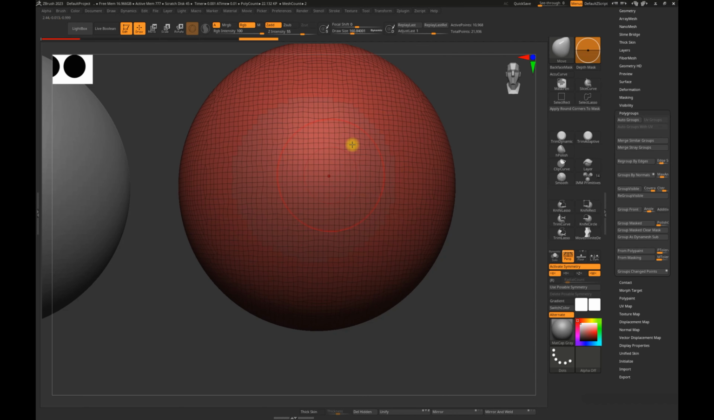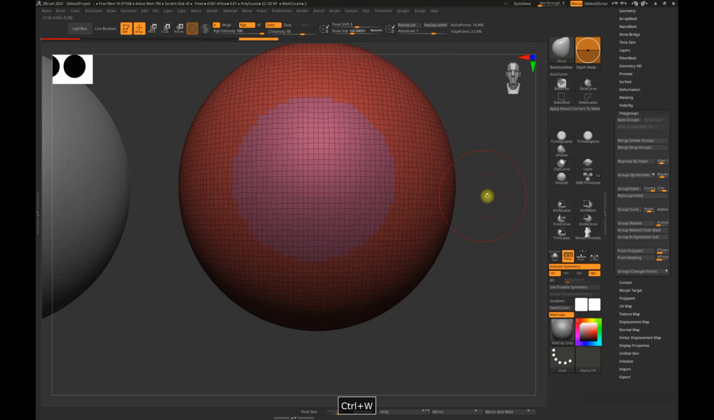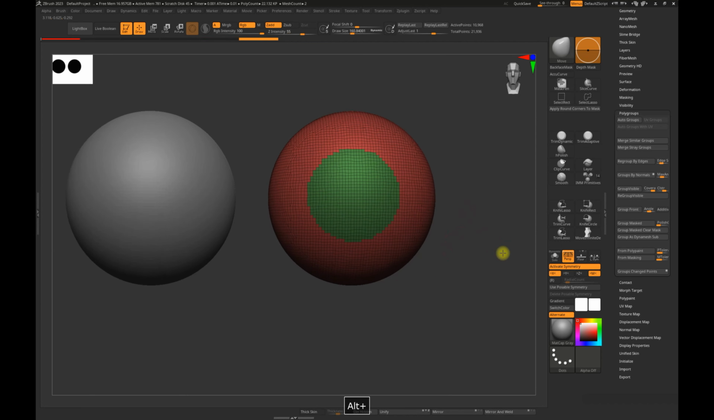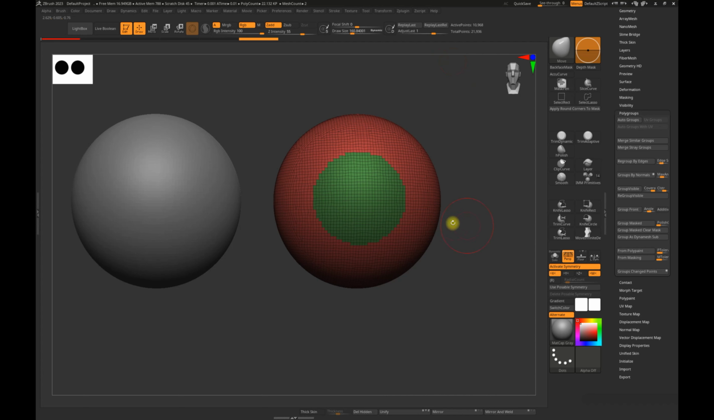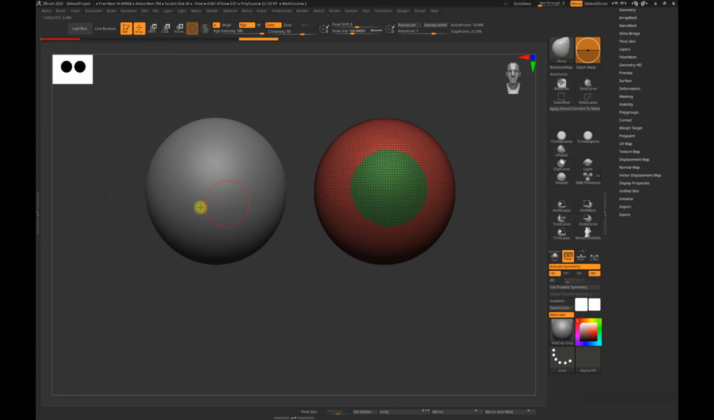You can sort of see that. I don't like that color because it's too close to the other polygroup. So I'm going to press Control Z and press Control W again. And just do that a number of times until I get a color that's very different, right? Okay, so let's go to this sphere as an example.